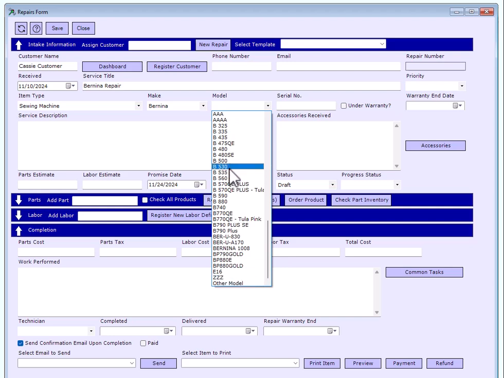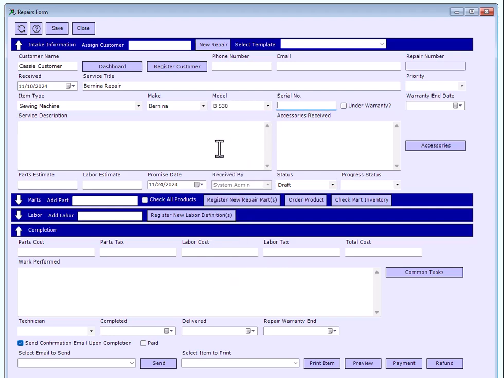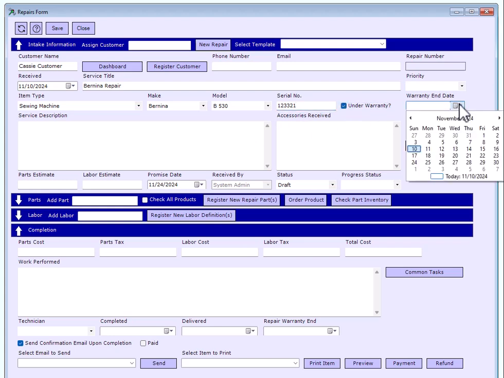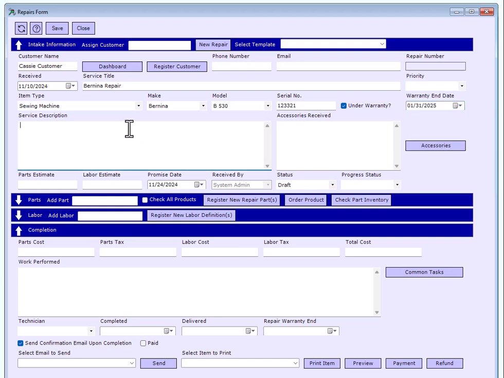Then, enter the serial number of the machine being repaired, if available. If the machine is under warranty, check the warranty box and enter the warranty end date. Enter a more complete description of the repair work to be performed. If there are known issues with the machine, describe them in detail. For normal maintenance work, enter enough information for the technician to know exactly what work is to be performed.